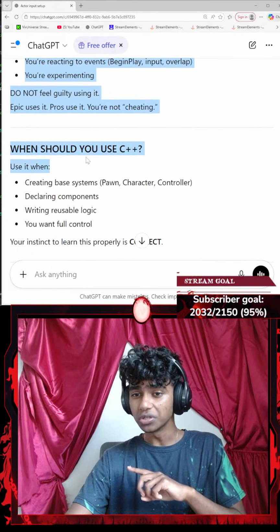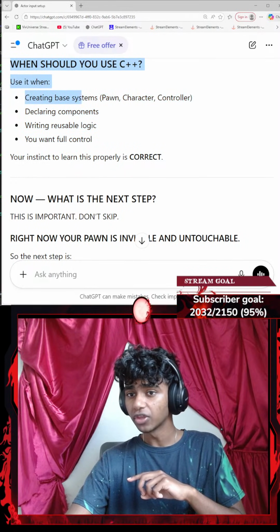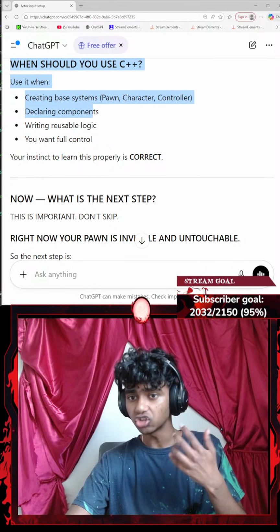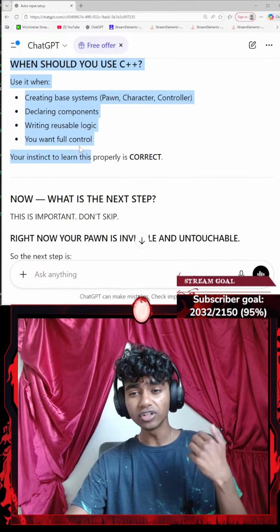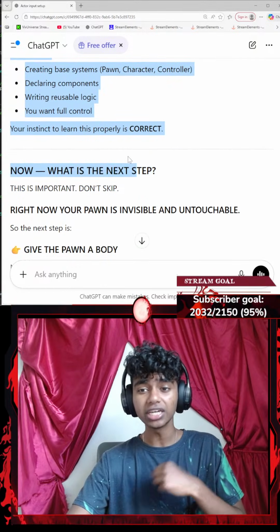When should you use C++? When creating base systems like pawn, character, controller, declaring components, writing reusable logic, and when you want full control. Your instinct to learn this properly is correct.